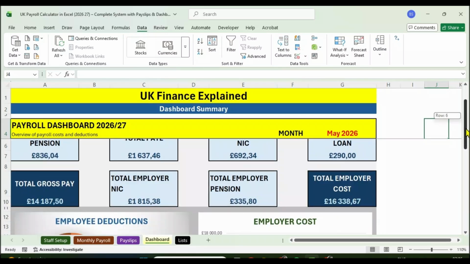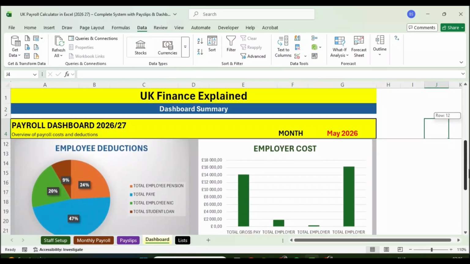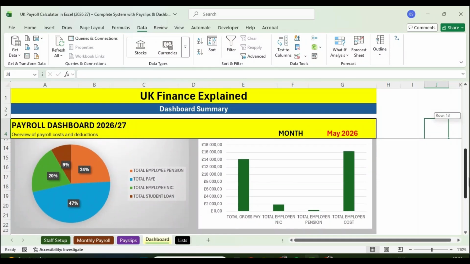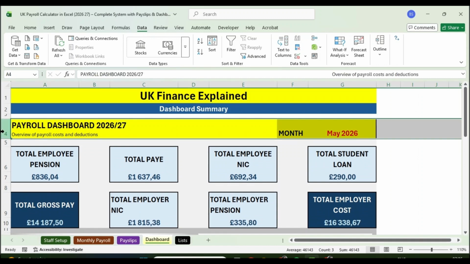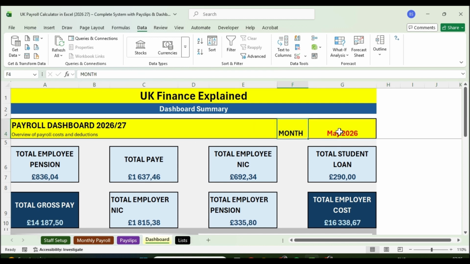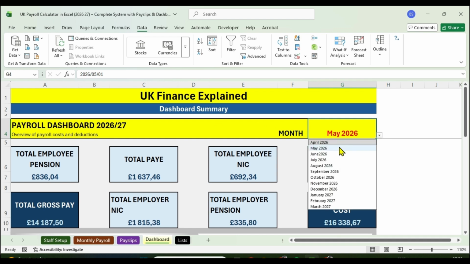Finally, let's build a simple dashboard. This gives us a high-level overview of payroll. At the heading, we have Payroll Dashboard 2026-2027 and the month and year. I've created a drop-down for this information.